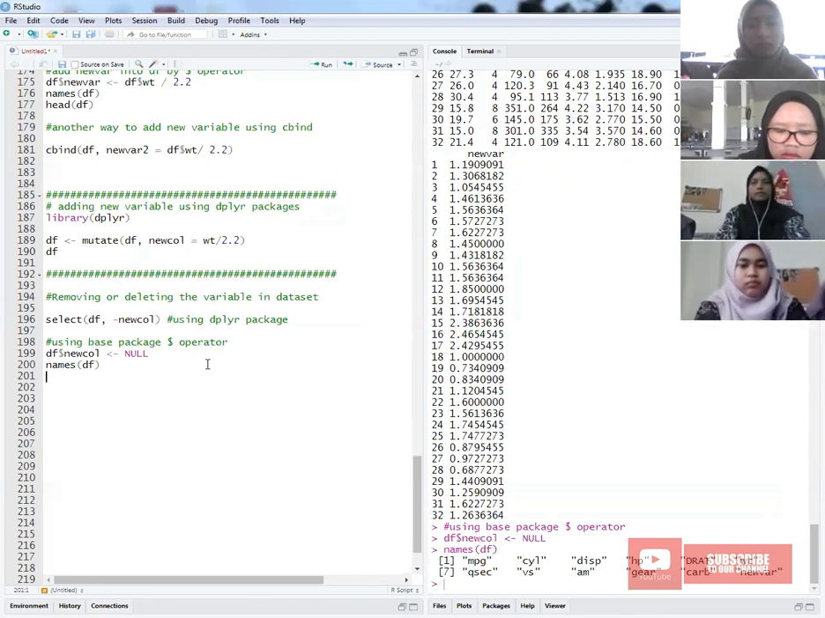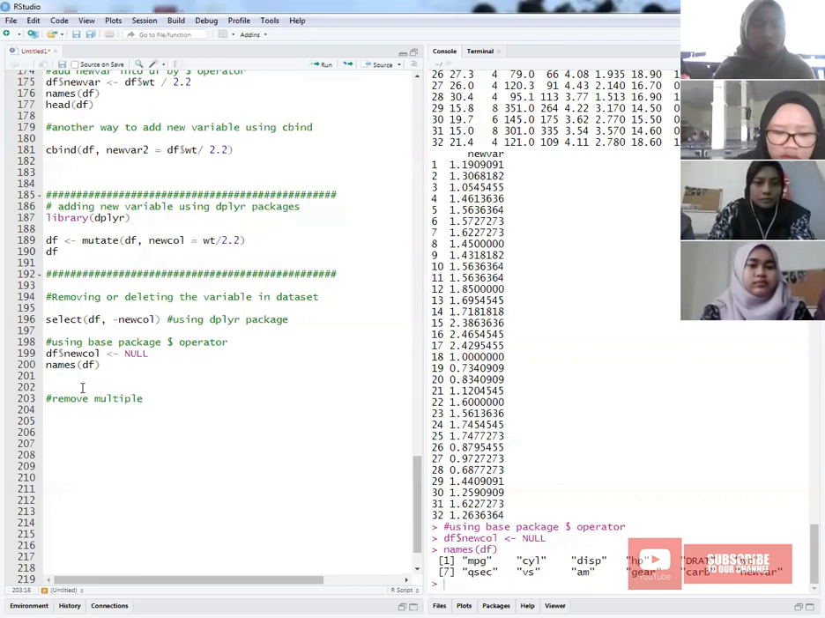So sometimes we want to remove more than one variable simultaneously. This is what we do for a single variable at a time. If you want to remove multiple variables, we can use the select function.